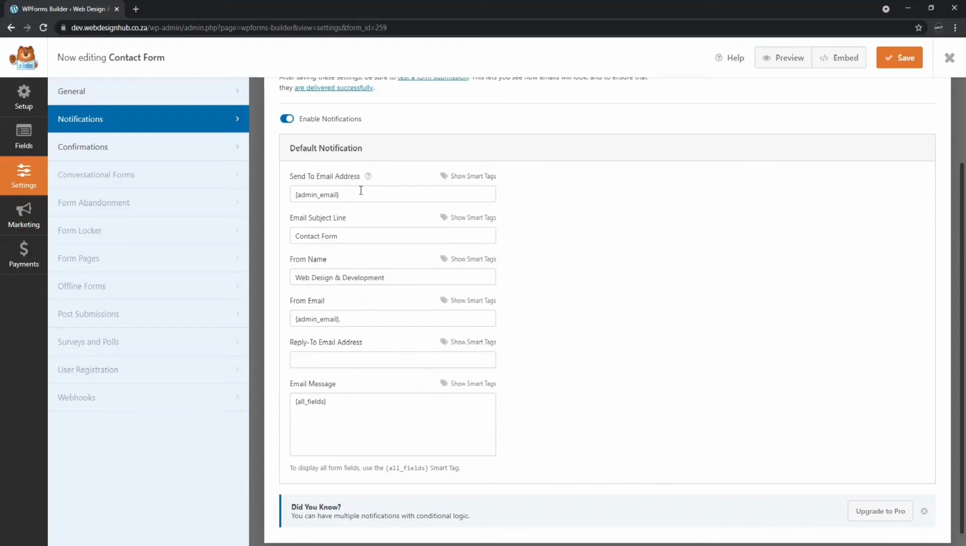And you'll see Send to Email address, which will be the admin email that you've set up with your WordPress installation. And if we'd like to add another email, we can simply type in a comma and a space and the other email address. And we can add multiple emails here. This is the email that will be receiving the contact information. I'm going to leave it as contact form.